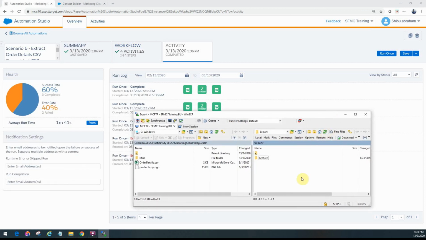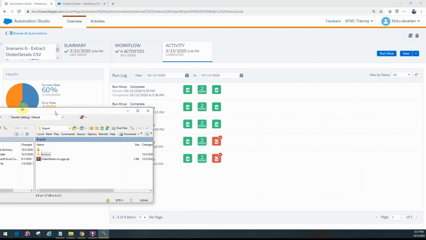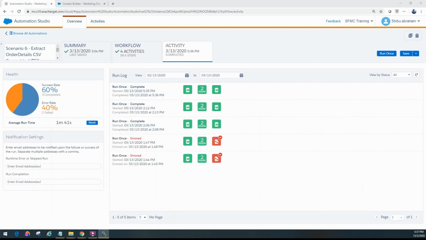I'm going to click refresh, and there you see the order details.csv.pgp.zip, right? In the previous example, we had seen it was .zip.pgp, right? So this is a slightly different workaround that we're going to do. We first generate a CSV, then we encrypt it, and then do a compression on it, right? So it's just another way of getting the file finally encrypted and compressed onto the FTP folder.